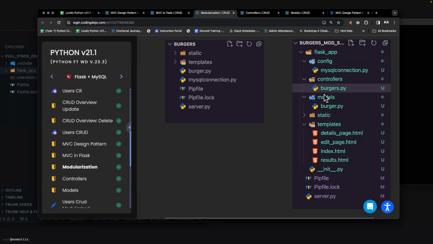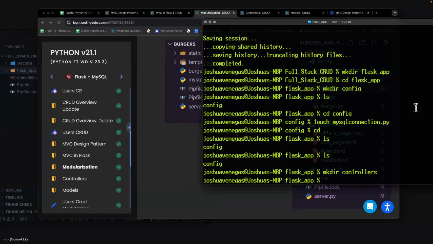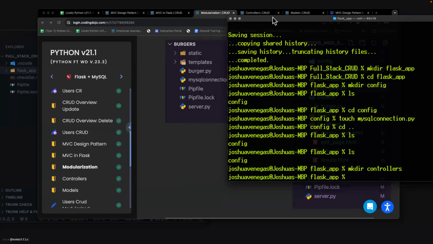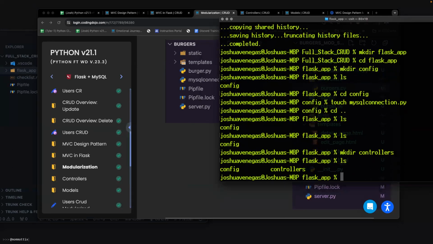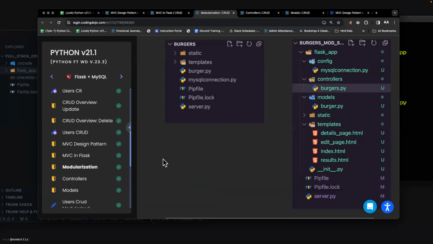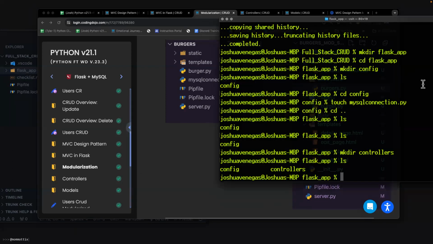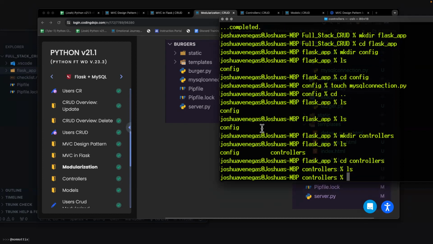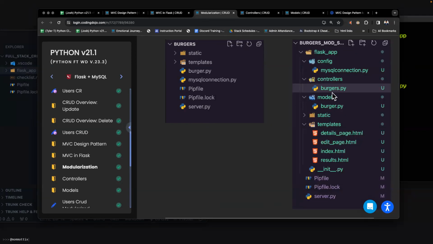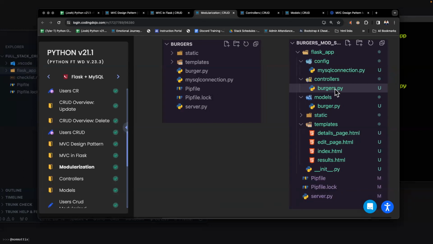Okay, I would do sandwich because sandwich is what we would normally make in a deli, but I wish we did make burgers there. So let's go ahead and say Flask app ls. We have our controllers. So let's go into our controllers folder, cd controllers ls. And our app is about burgers. So I'm going to create this file here called burgers.py.